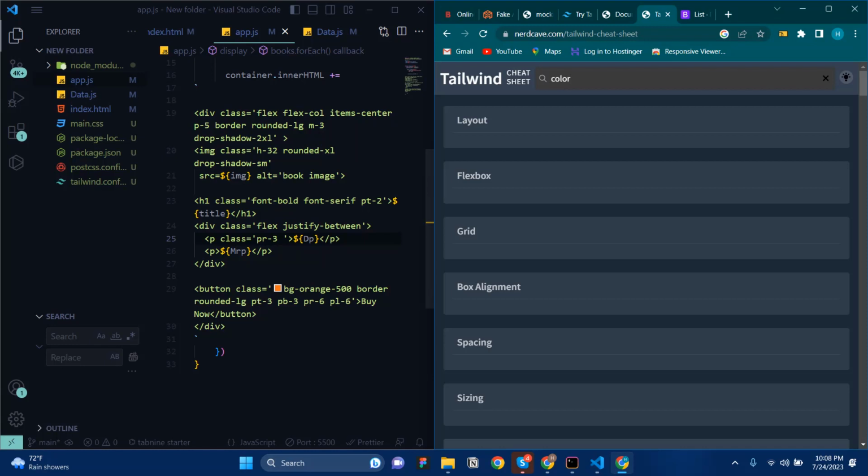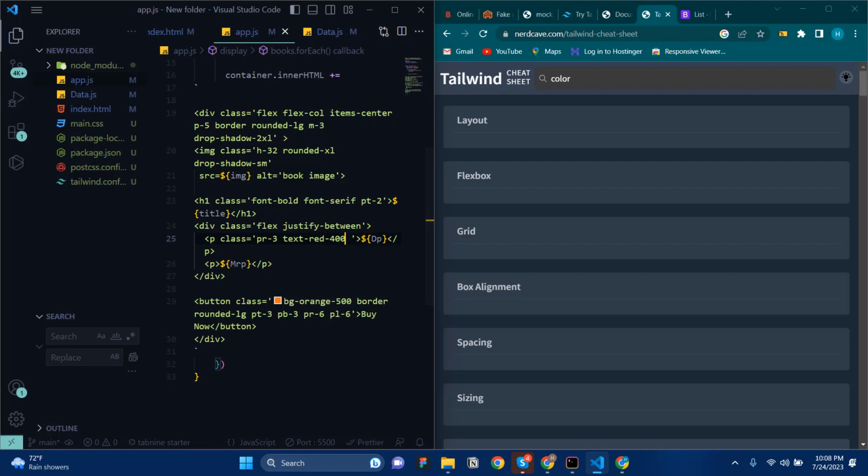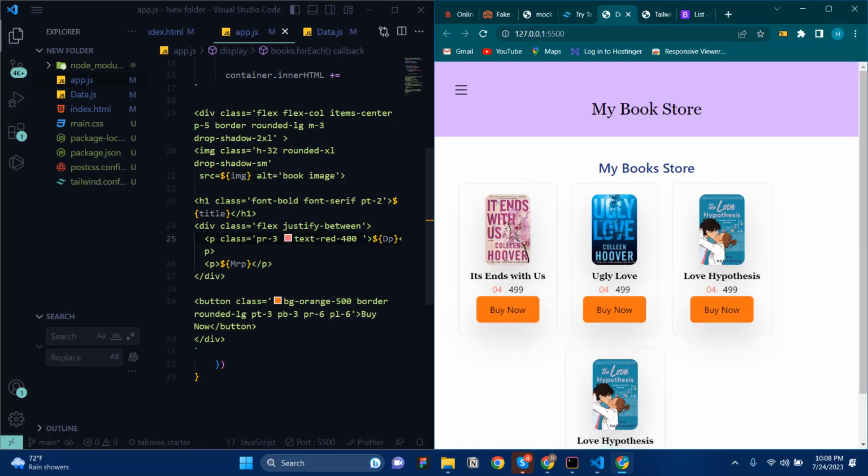Okay, I just go for adding color. So it is a text, right? Text, and you can say like red. This was what I want, like this. You can get this, and here you can say class.